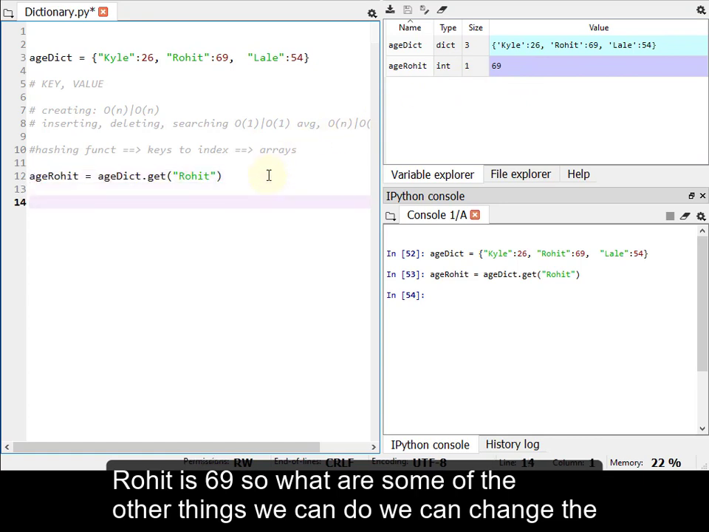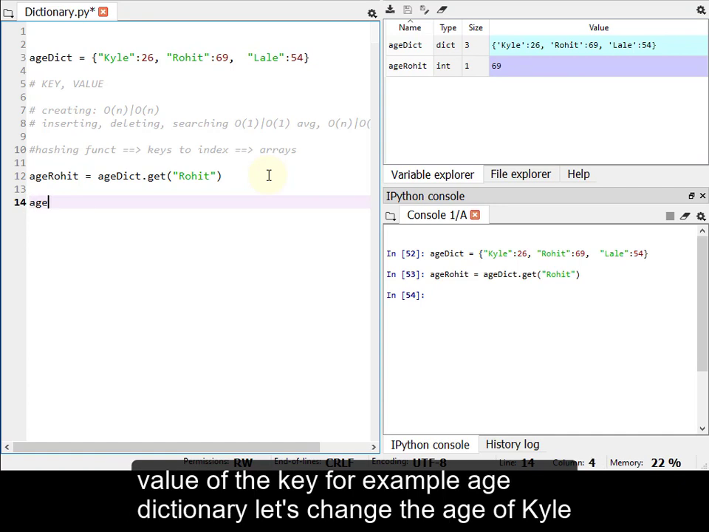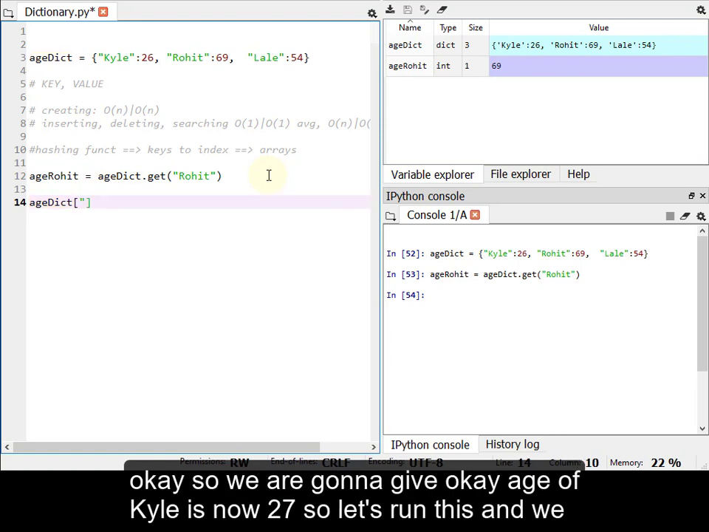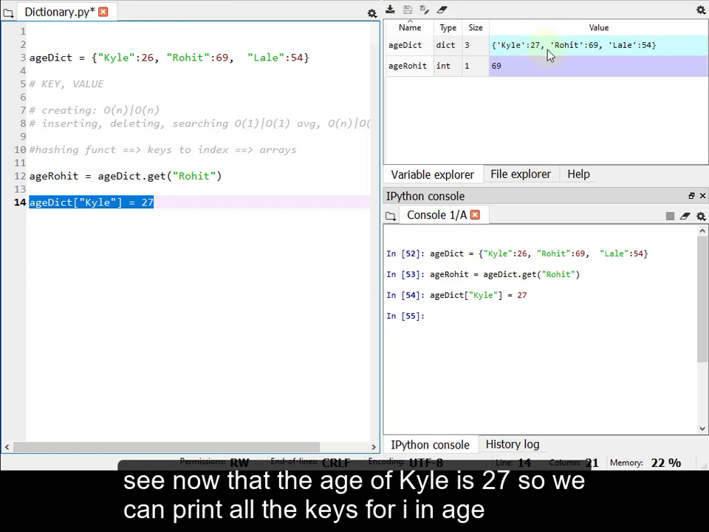What are some of the other things we can do? We can change the value of a key. For example, ageDictionary. Let's change the age of Kyle. Okay, so the age of Kyle is now 27. Let's run this, and we see now that the age of Kyle is 27.